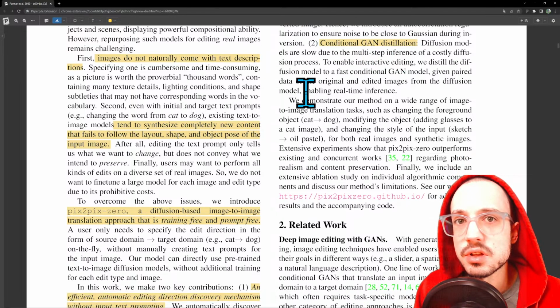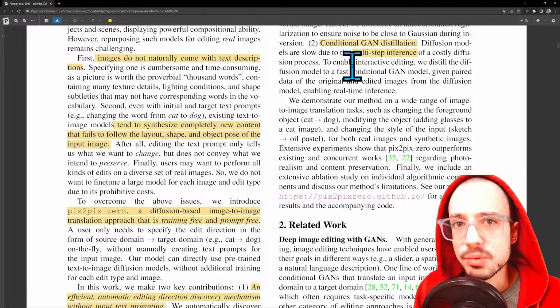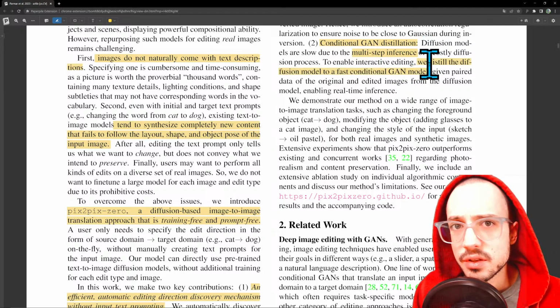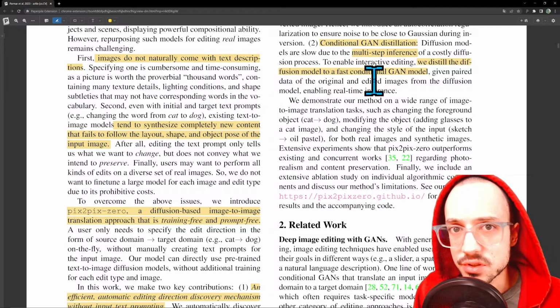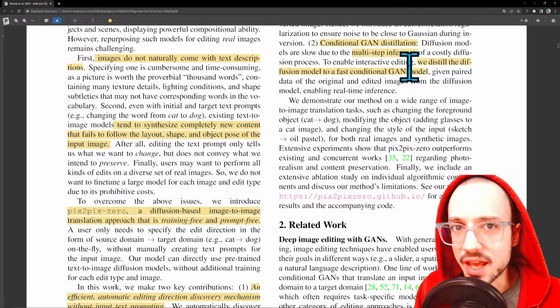Diffusion models are slow due to the multi-step inference. So this is the multi-step noise removal. To enable interactive editing, we distill the diffusion model into a fast conditional GAN model. Okay, this is kind of interesting. Rather than actually using the final diffusion model when performing inference, in production, with the actual users using this model, they don't use the diffusion model. They're using a GAN model that has been distilled from the diffusion model.